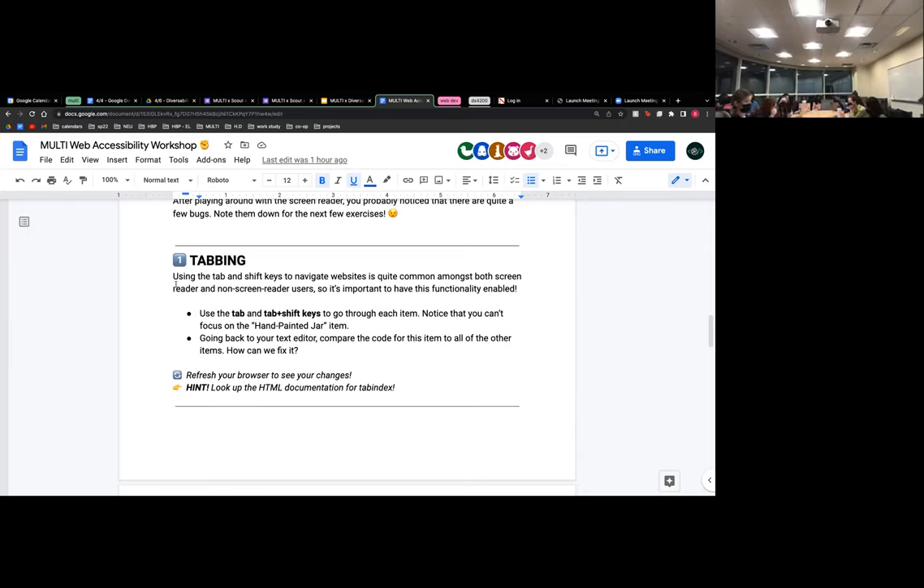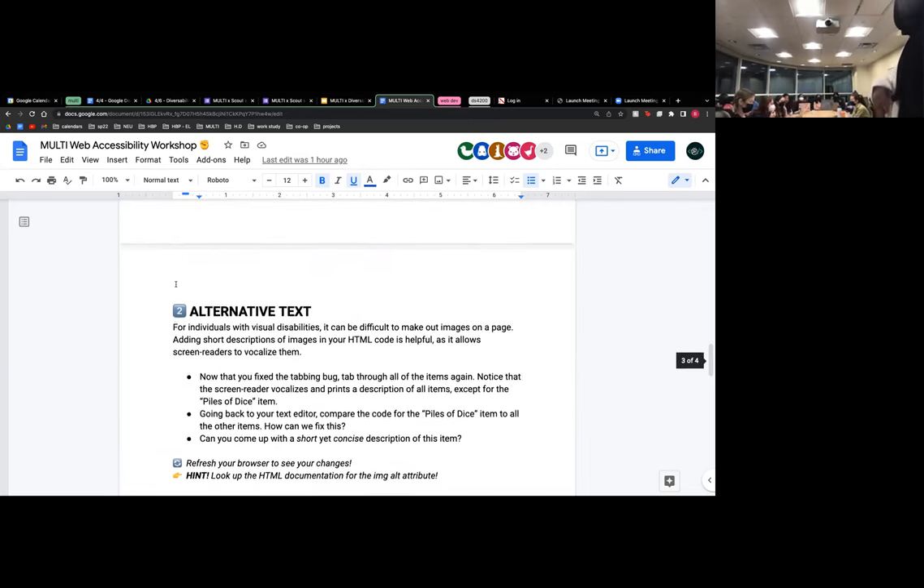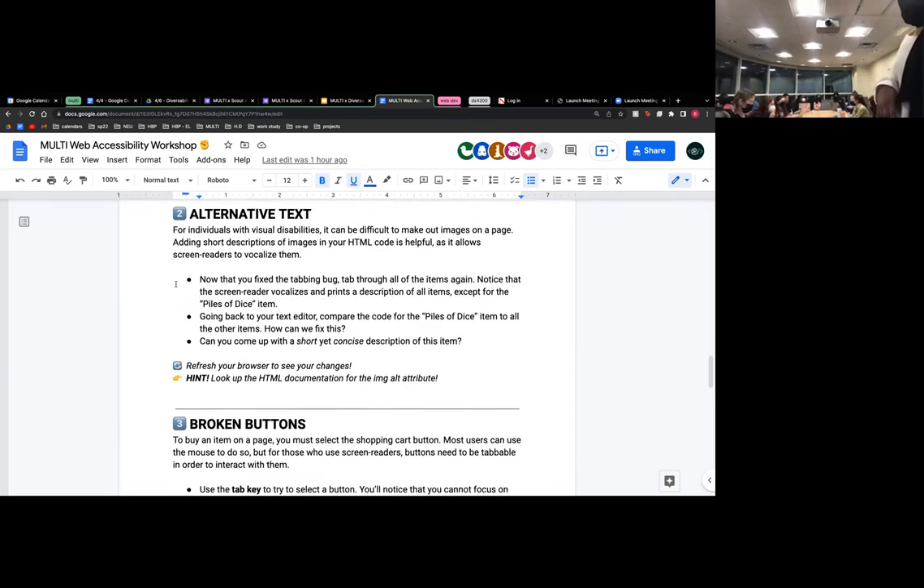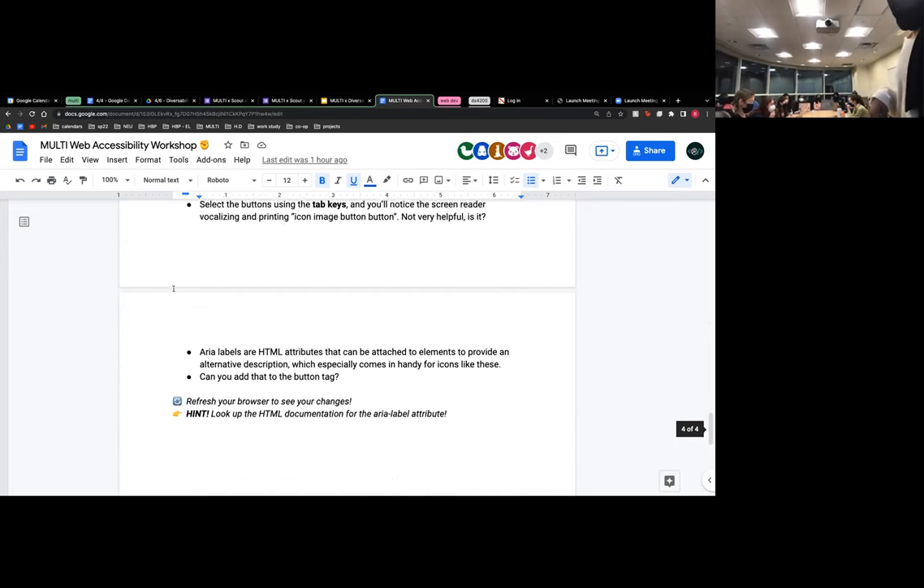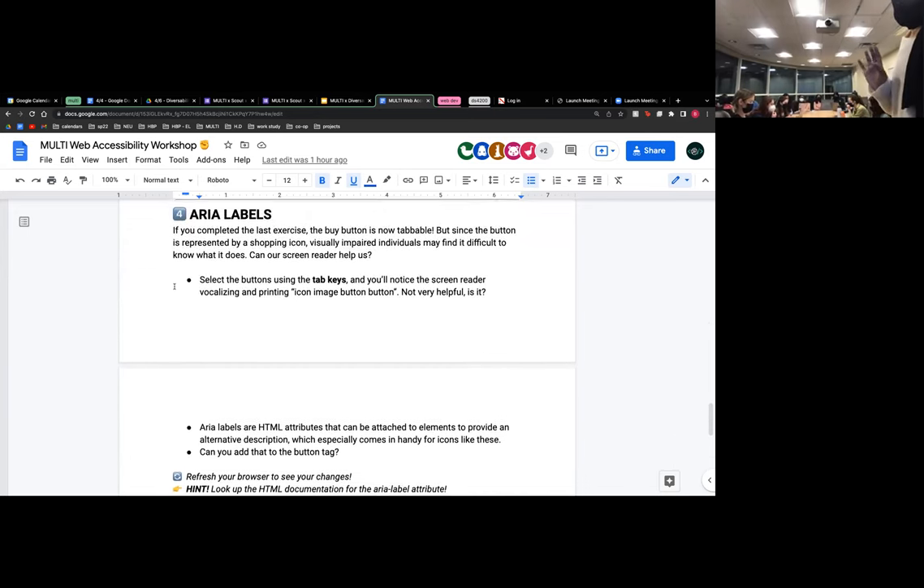If you're in computer science, you can look up the HTML documentation that explains how to fix the code. But if you aren't familiar with code, just try and notice the bugs on the page. I'm sure they'll be easy to notice because certain things either won't speak or you can't tab over them. There are tabbing errors, alternative text errors, some broken buttons, and label issues.